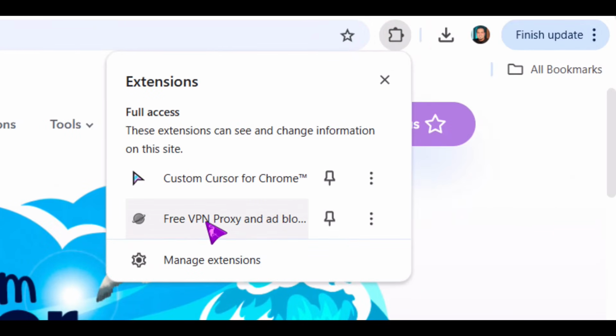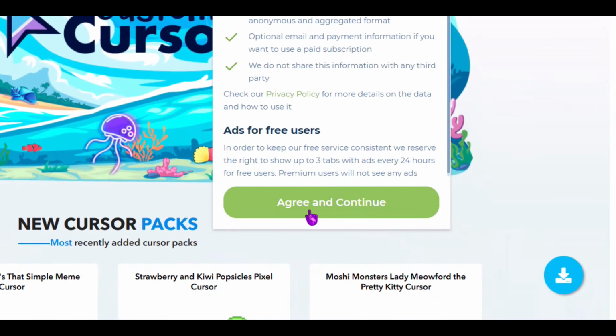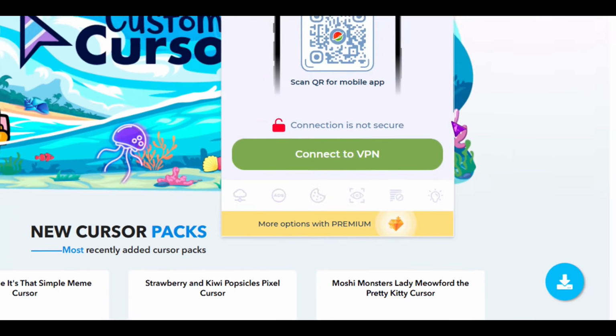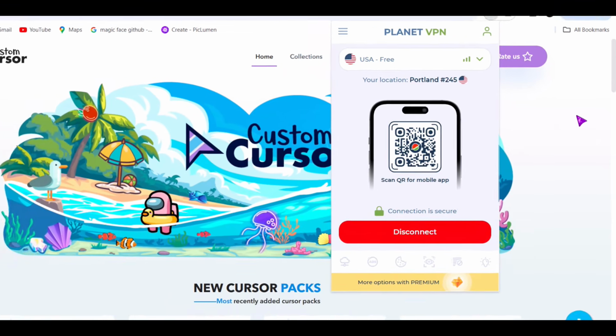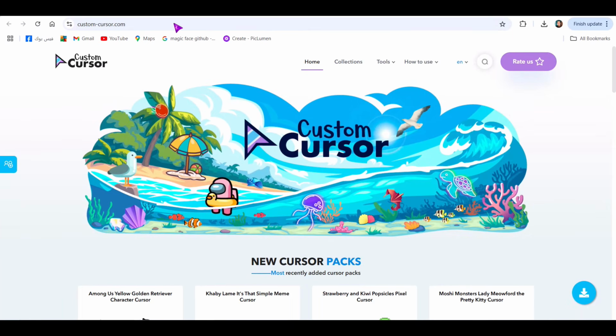So we will use a free VPN proxy. Then we click on the button to agree and continue. Here, of course, it asks you to choose the location. So we select USA 3D. And click on Connect to VPN. Now you will see a red disconnect button, so you are connected. We will leave it like this. So now your location is as if you are in the United States.